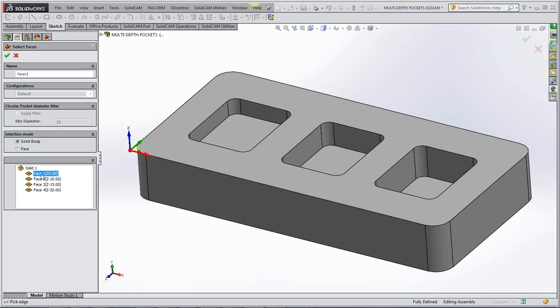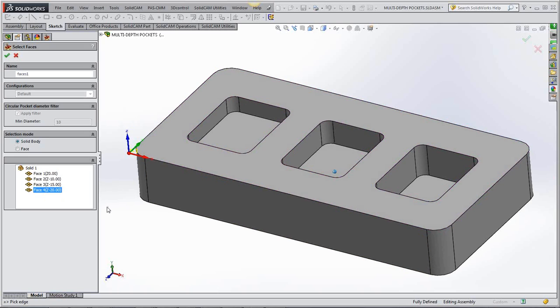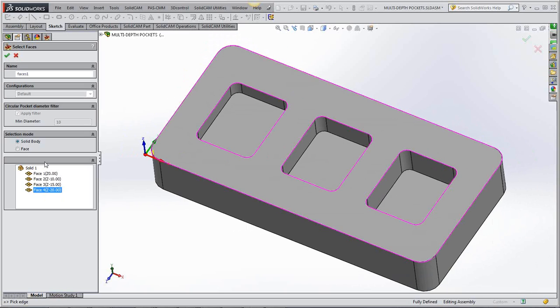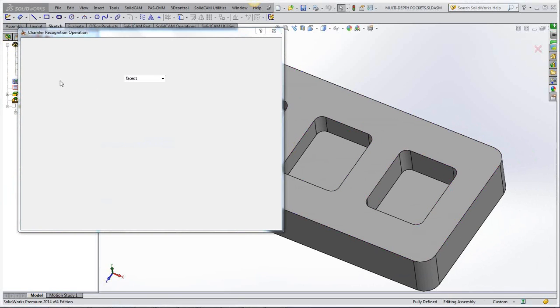So face 1, face 2. Can you see? It's picked these on face 2. What was face 1? I can't see what that was. Face 3 and face 4. So I'll accept that.